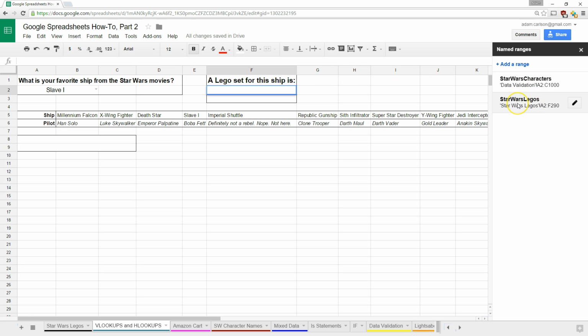The benefits of this is that it's a lot easier to type, it's a lot easier to remember, and if you ever click and drag stuff, you don't need to necessarily make sure that you have an absolute range. It will always be that range here.